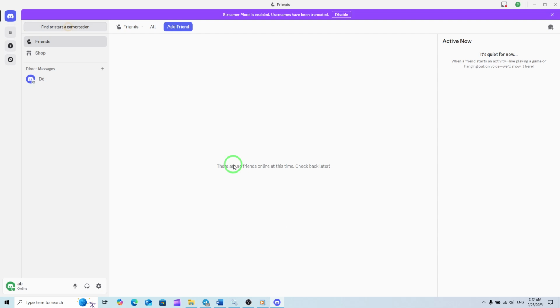Next, find the chat where you want to start a call. This can either be a direct message with a single friend or a group chat with multiple people. Just click on that conversation to open the chat window.